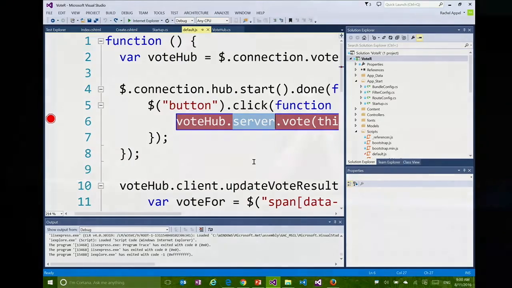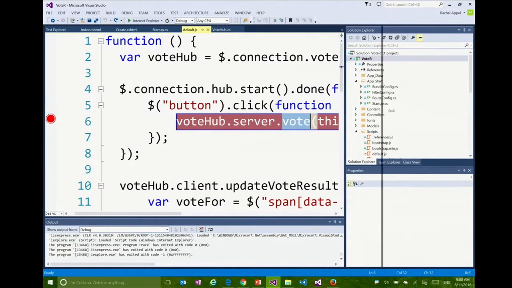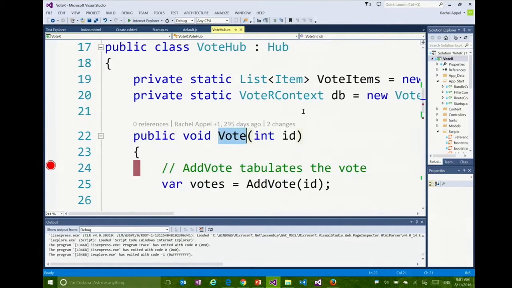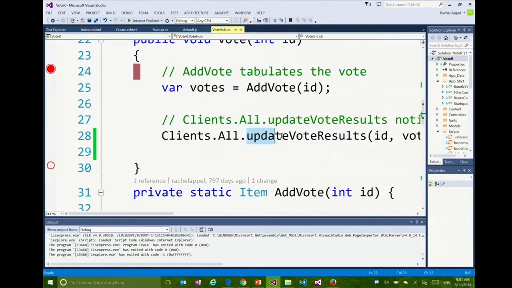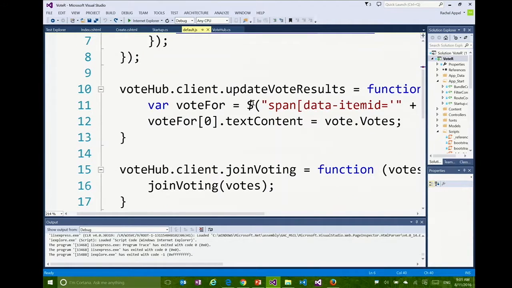So VoteHub.server could pass through that proxy, figure out what it has to do. I don't have to figure it out. SignalR figures it out. Then we're good. And it calls vote, and it passes in whichever button I clicked. It goes over to the server, and we saw the server does the tabulation and then calls right back here to the client. Now, when it calls right back here to the client, it's calling that method called update vote results.